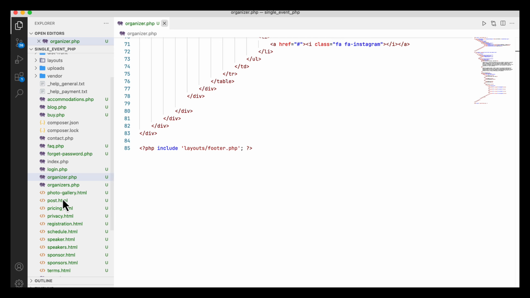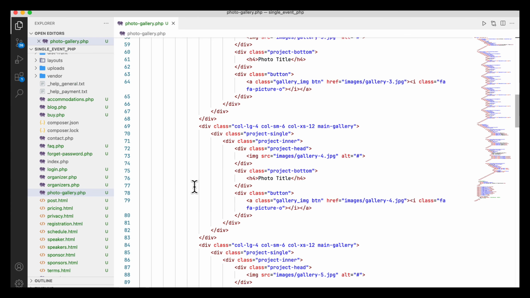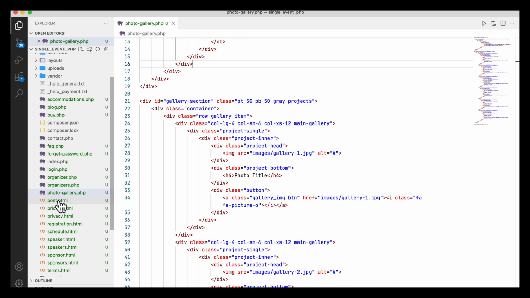Now close it. Photo gallery. So photo gallery rename, here it will be PHP. Now open this. Now I am going to replace it, and also going to replace this one. So footer.php, and now back all. Then there is a post.html, rename post.php, and now I am going to replace, and in the bottom there is a footer, replace it, and it will be footer.php, and now back.